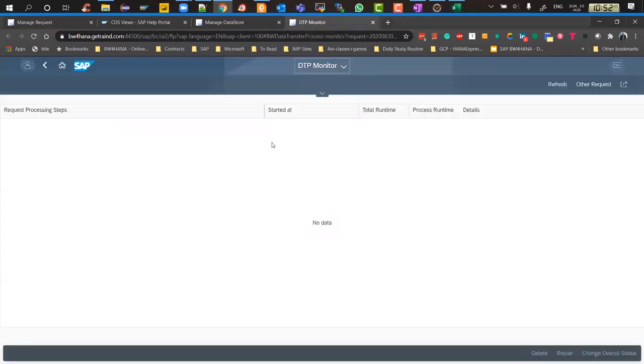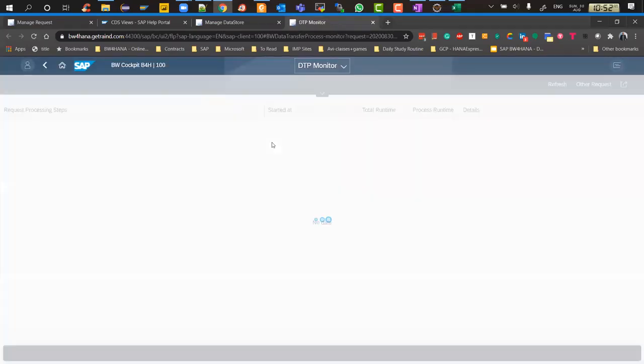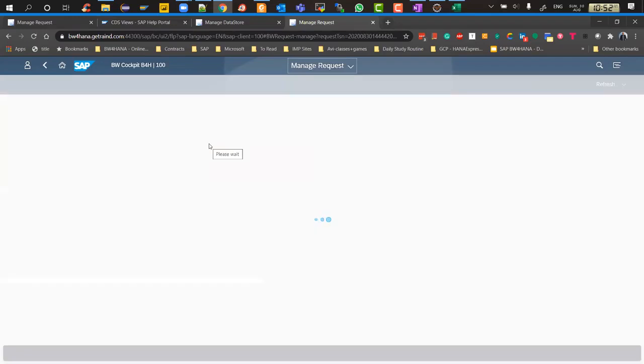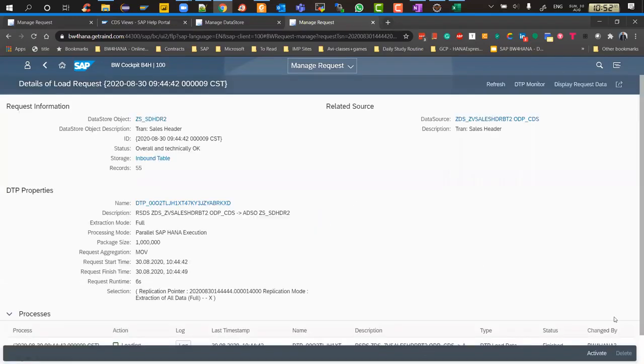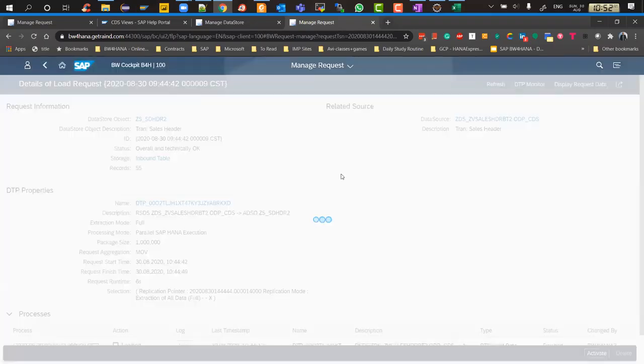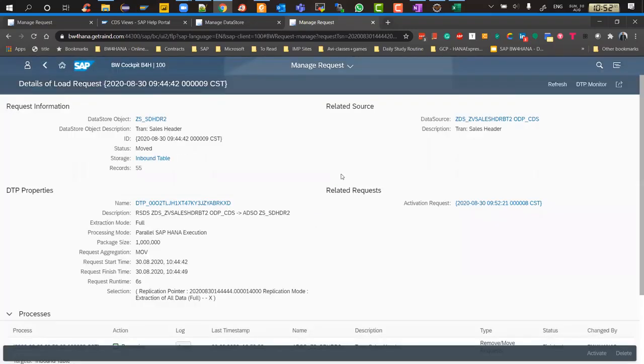Okay, see, all this will happen in a process chain, but since right now we don't have a process chain, I'm showing it directly. So this one has 55 records. Now we'll go to manage request and now we'll try to activate and it should allow us to activate successfully. Inbound table, activate. Now it will not throw you any warning and it will successfully activate it.